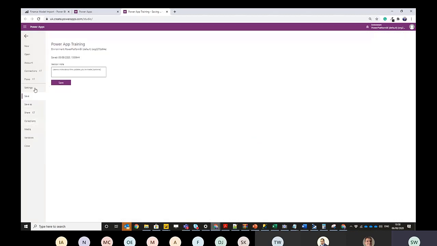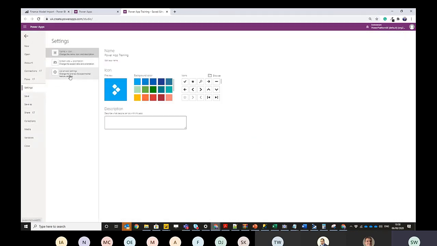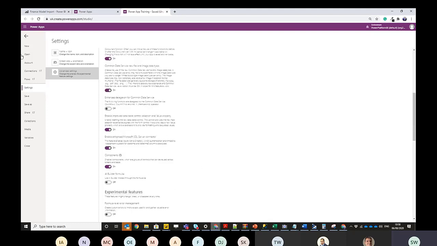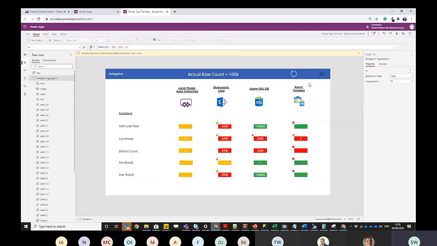So in settings, advanced settings, you can change the delegation for non-delegable queries. If I change that back to 500, I have to click apply, maybe not. If I go back to this, the refresh won't work right now, but the next time it reads, it will go back to 500.